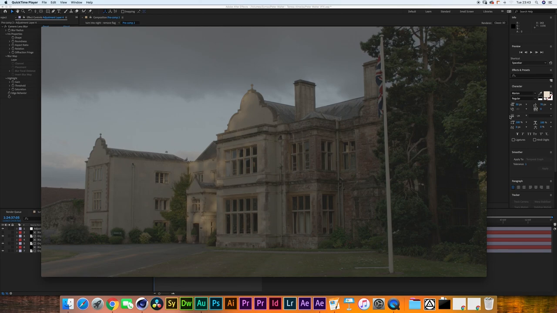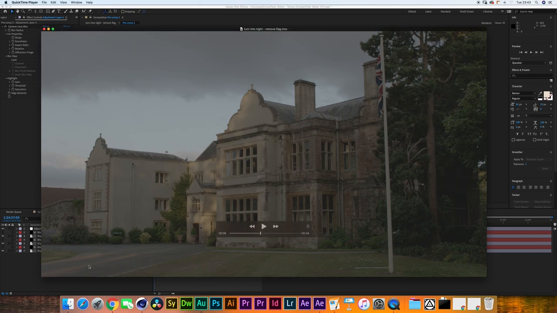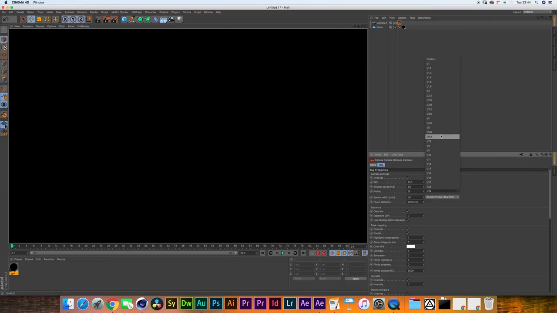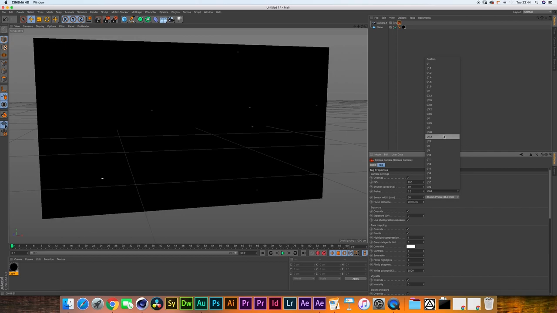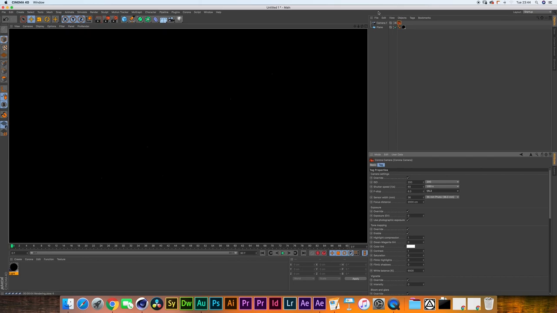But one thing that doesn't change is the f-stop, because we can clearly see that this shot is not a shallow depth of field shot. That tells me it's going to be an f-stop of 6.3 upwards. In good faith, I'm going to go with 6.3. So, re-render. There you go.